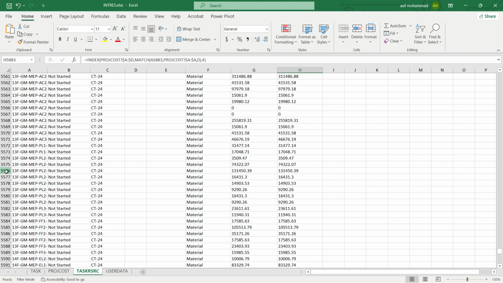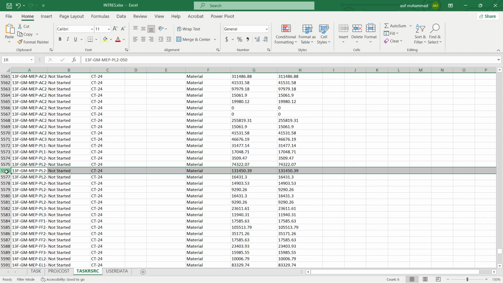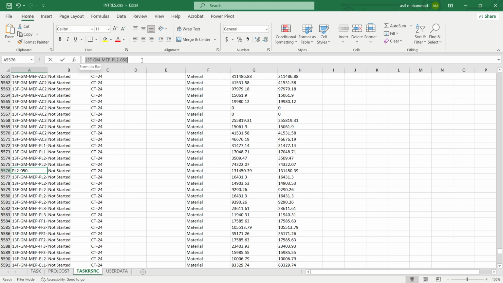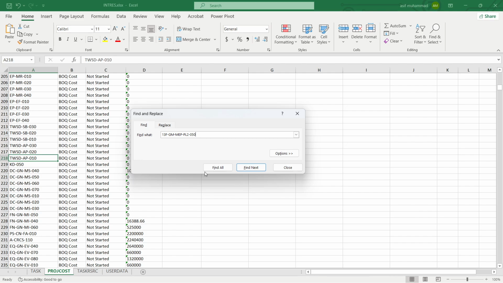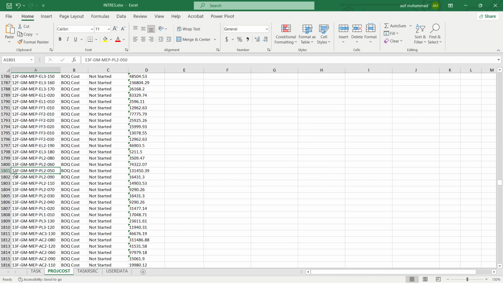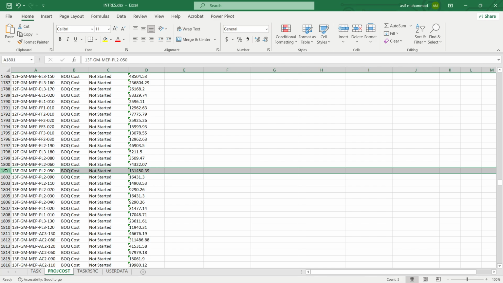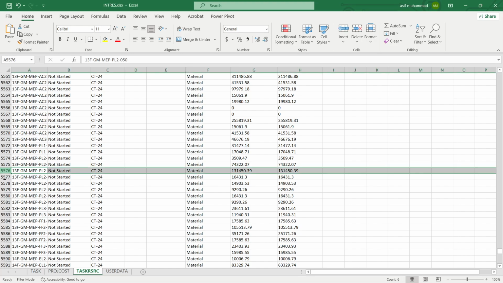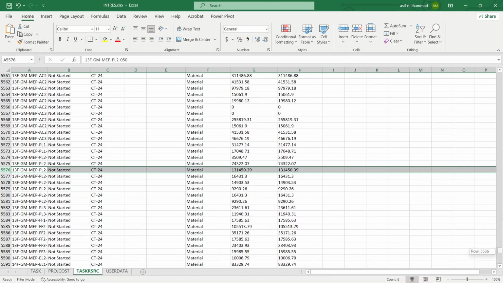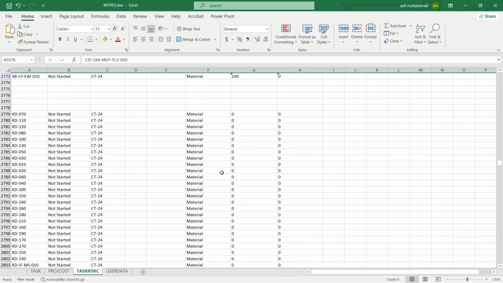I will select one or two more values. For example, I come here. This value is 131,450.39. So I select this activity. This is my 13th floor MEP works. I just select this, Control C. I go again to the project cost, press Control F and Control V, and it shows the value 131,450.39. So this value is okay. It means that our values are correct. Similarly, you can randomly check two or three values to make sure that the data is copied properly.